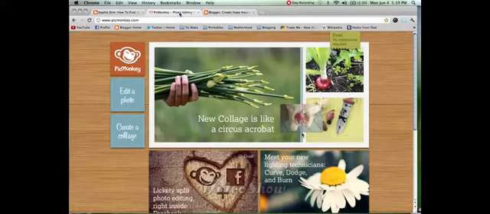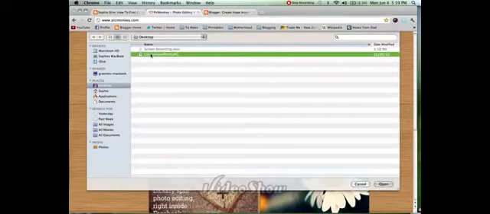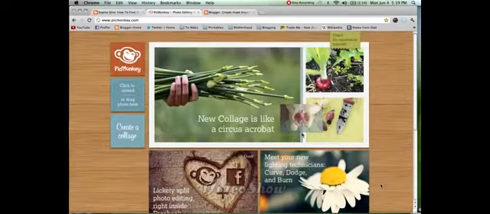This is a great website where you can edit any photos without even registering. So jump online, go to Edit a Photo here on the left hand side, and click to upload. You want to find the photo that you've got. I've got mine on my desktop, so we're going to open that up for editing.